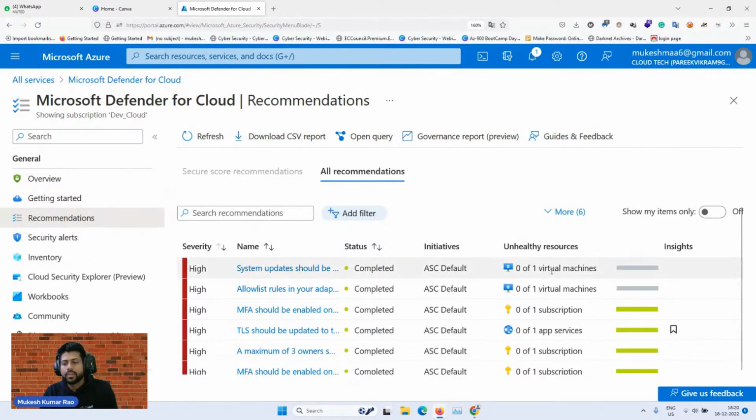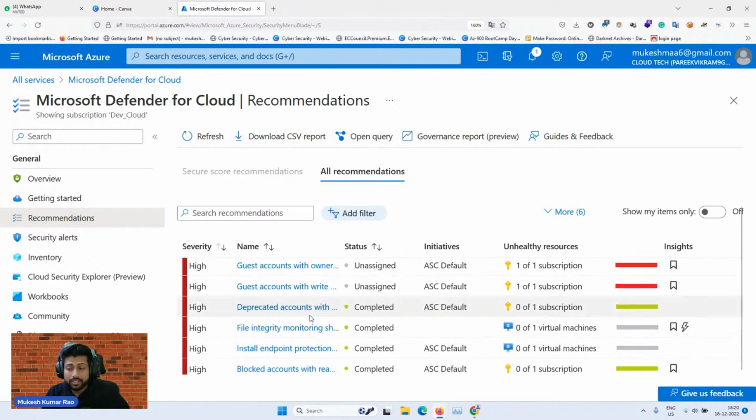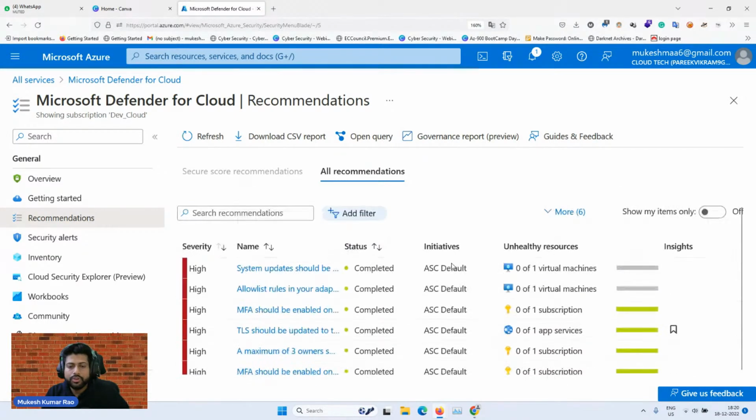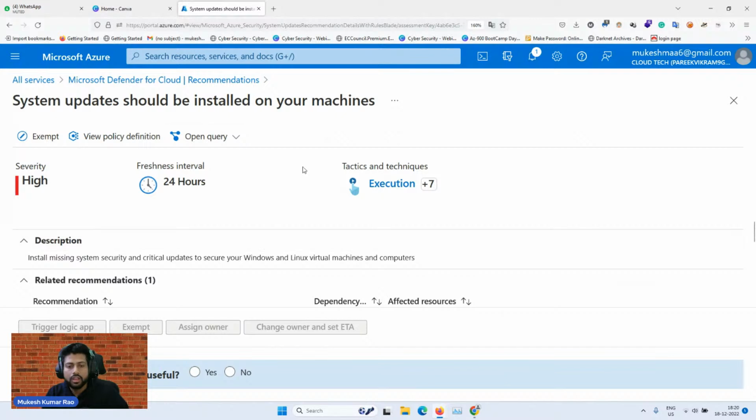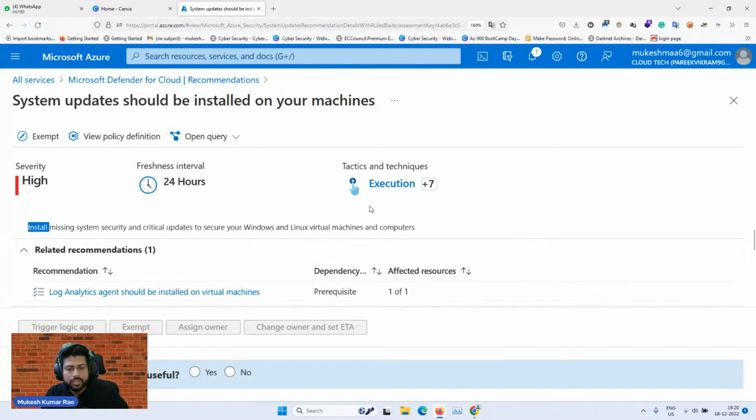There you can see my subscription is enabled, but my two virtual machines are not running. Even there you can see these alerts are given. So you have to go one by one in each section and correct that particular part. Like system updates should be installed on your machine. It is showing a high severity vulnerability, and then you can see installation missing security updates. You can click on the execution to see the tactics and how you can improve that particular part.